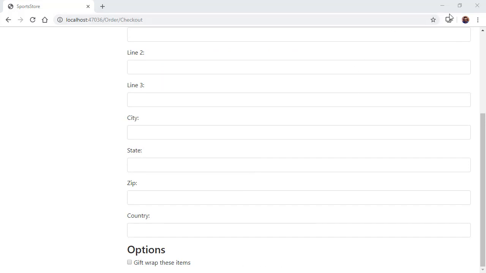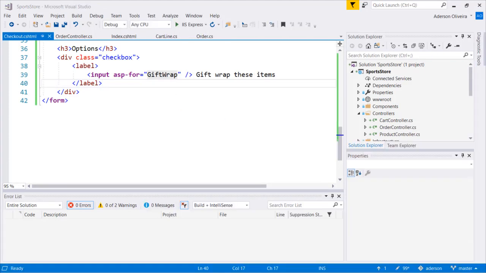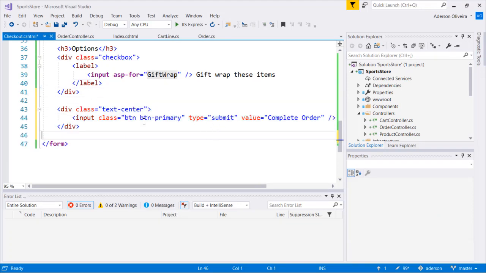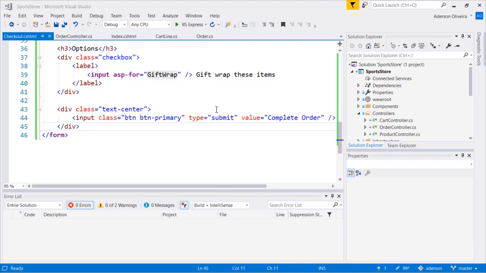So let's go back there to our form, and we have to finish this form by adding the button. So the button is defined right here, wrapped around a div. It's centered in the screen, and the type is a submit. The value says complete order. Next step, we're going to be implementing the order processing when we click complete order.